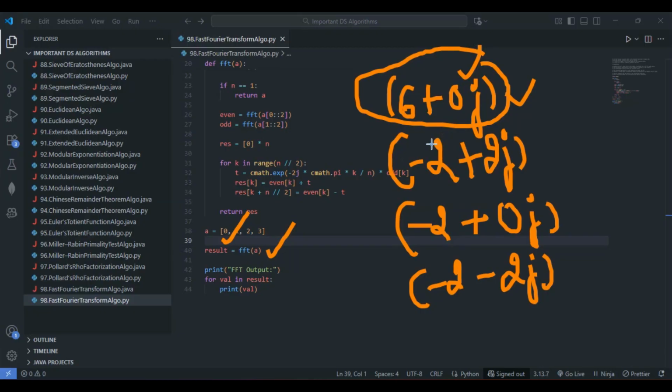The second one here is frequency component 1. We are just considering frequency component 1, showing a mix of sine and cosine parts, minus 2 plus 2j. So this is also fine. The third part here would be frequency component 2. It is purely real, minus 2 plus 0j. So this is also fine.